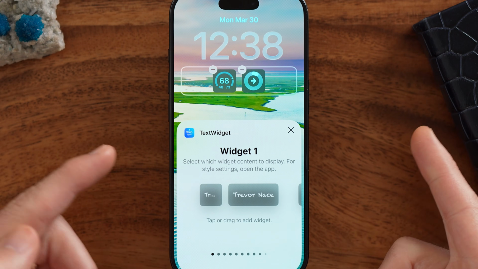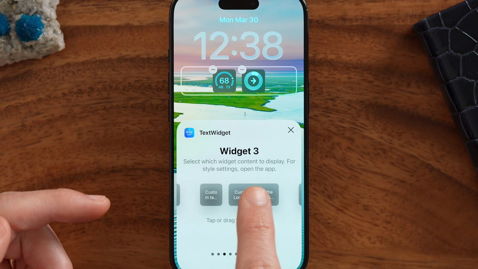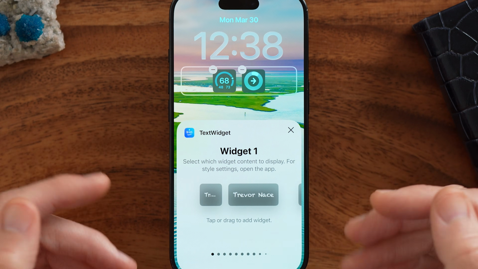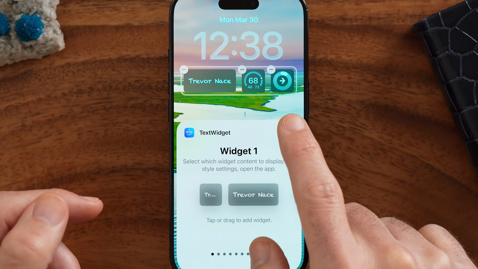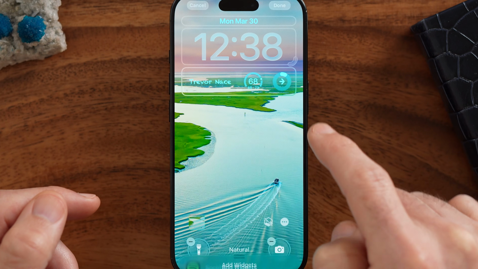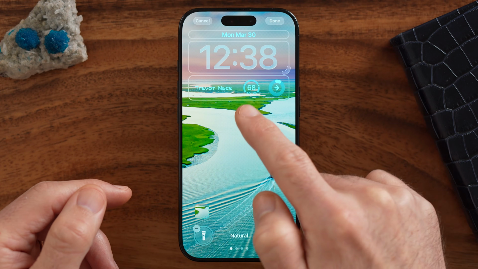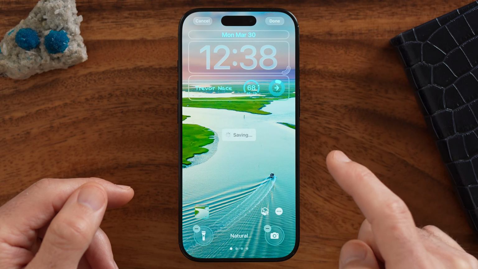Tap on it, and you can see here is Trevor Nace. Again, you can have a bunch of other ones, widget 2, widget 3, with different sayings or inspirational quotes or anything like that. But I'm going to tap on Trevor Nace in this case, and you can see just like that, it adds it to the lock screen. I can add other things like the calendar or the clock, or I can add the weather. When I'm done, I can hit the done button at the top right.